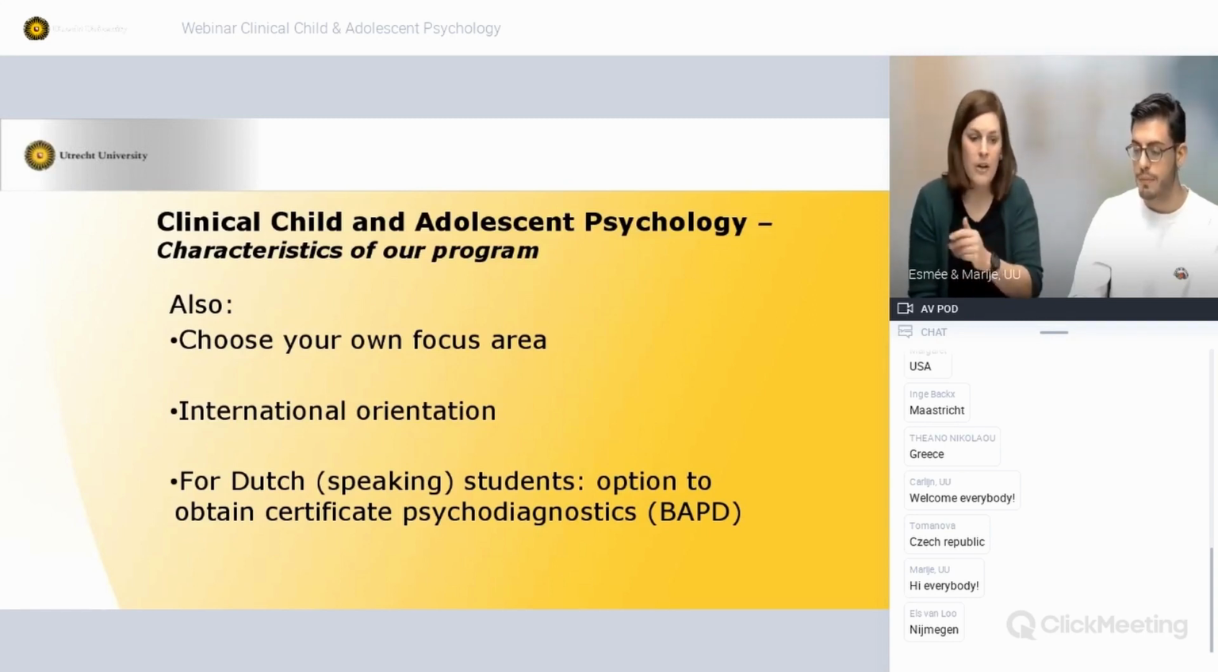And then we have an international orientation. It's not just that our program is offered in English, but we also really hope to broaden your horizon by focusing on the international context as well. For example, a few weeks ago, we had a symposium on ethics, and we really went into what the differences are between countries in the ethical guidelines that are available for psychologists. And then a final thing, for Dutch-speaking students, we have the option to obtain your certificate psychodiagnostics, so the BPD.